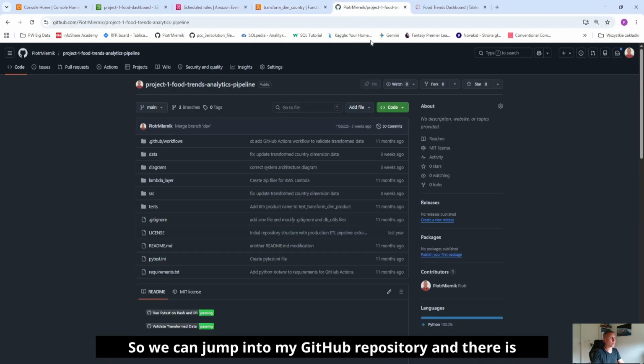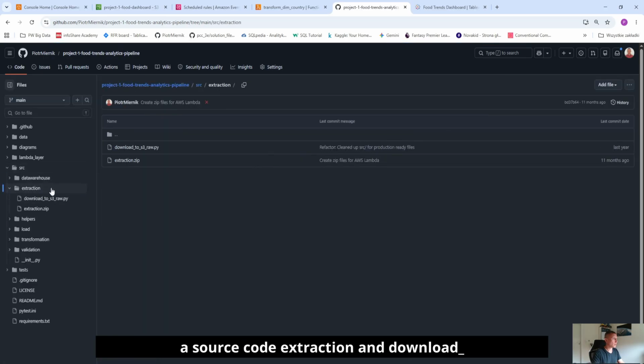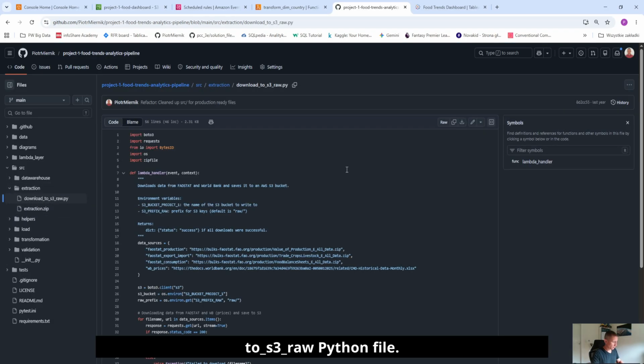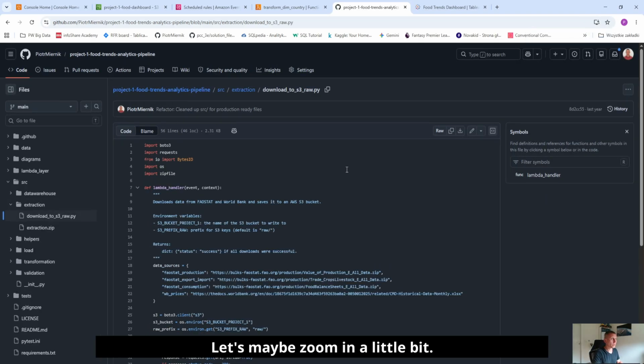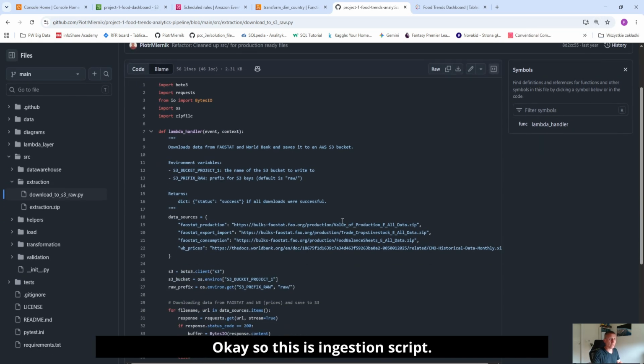So we can jump into my GitHub repository, and there's a source code, extraction, and download to S3 raw Python file. Let's maybe zoom in a little bit. Okay, so this is the ingestion script.